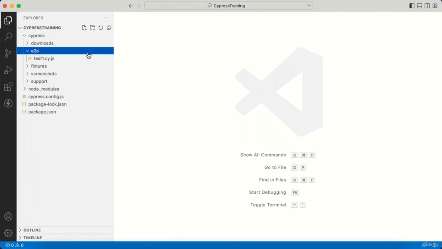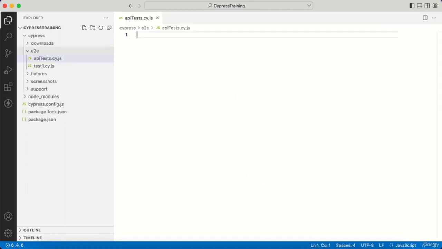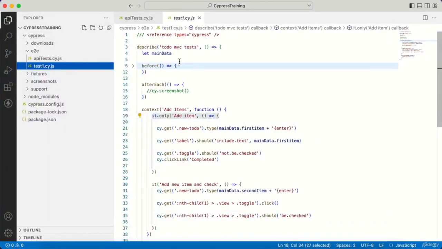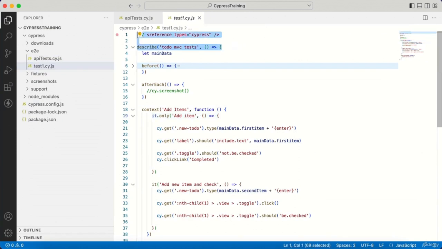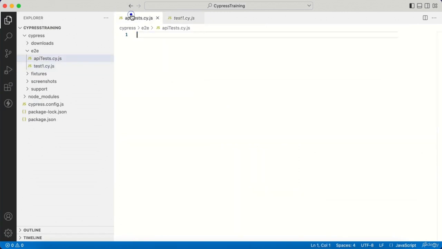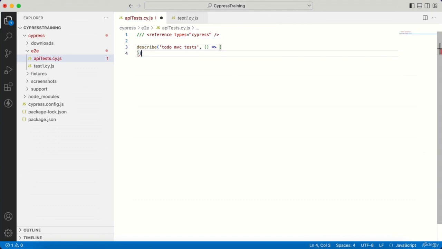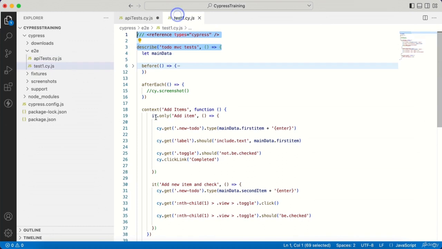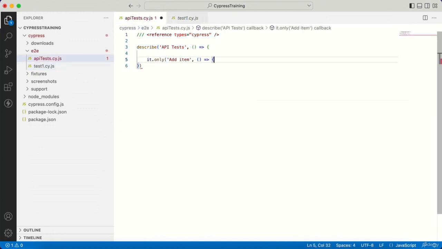Go back to VS Code. Create a new file and name it API Tests. Add the describe and Cypress reference. Name it API test. Add a test case. And name it get booking request.